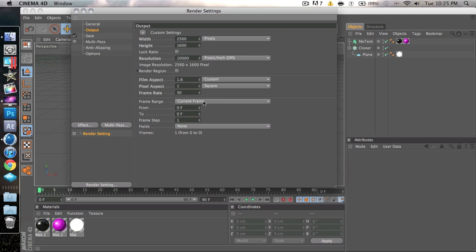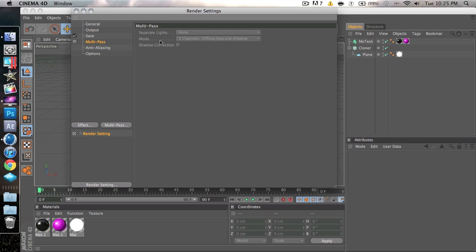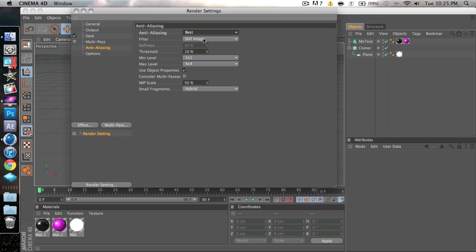And you'll make sure you're on current frame here. Go to anti-aliasing and change it to best, and still image, leave it. And now here for your rendering boxes, it depends on your computer. For me, I run a MacBook with 4 gigs of RAM, so I do 4x4 to 8x8, but most people should run 2x2 to 4x4.